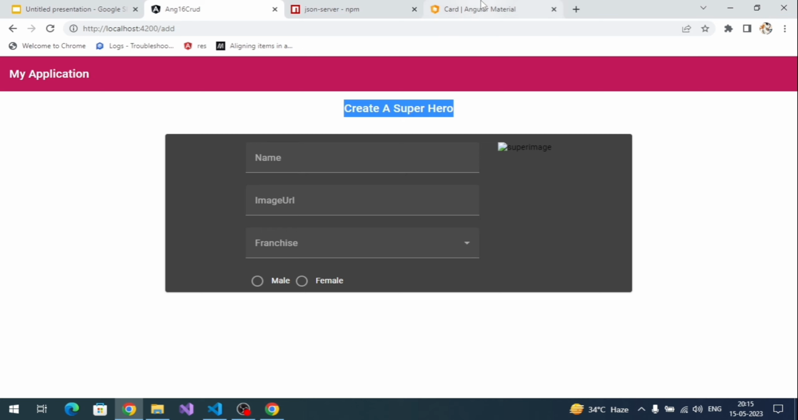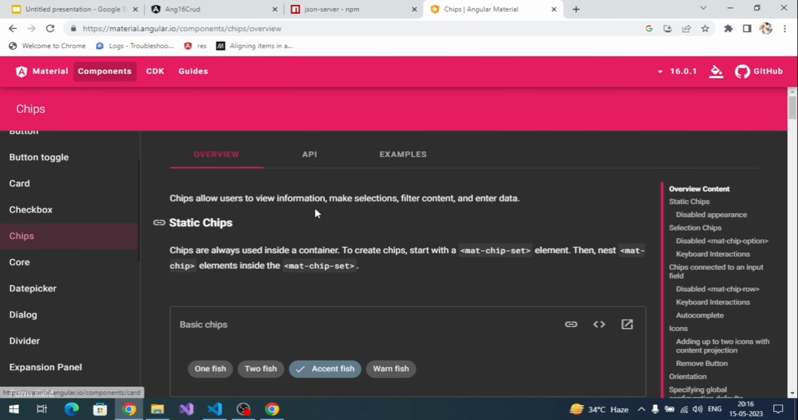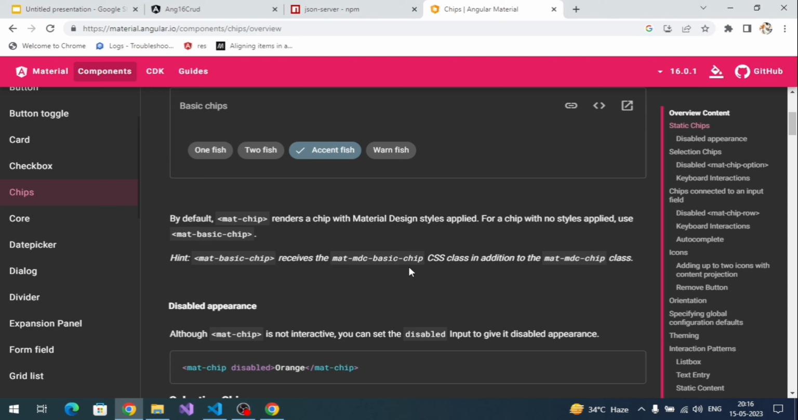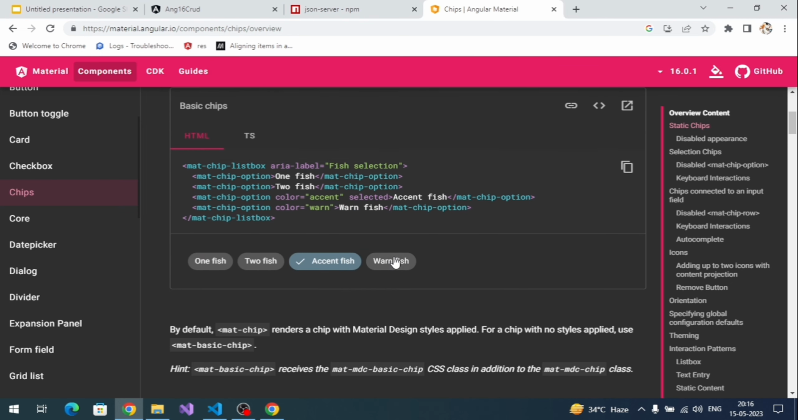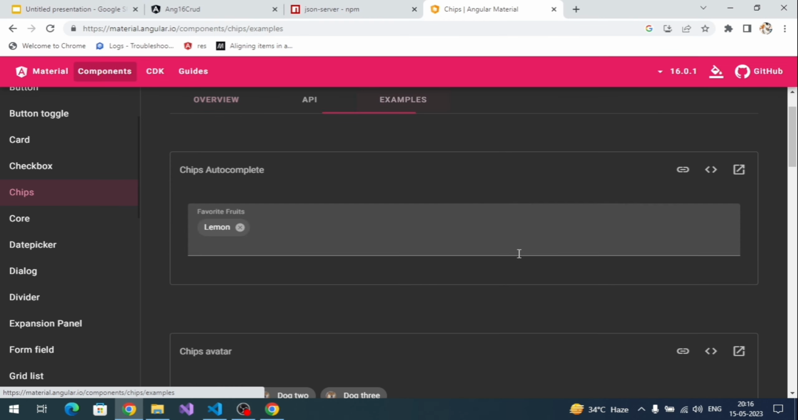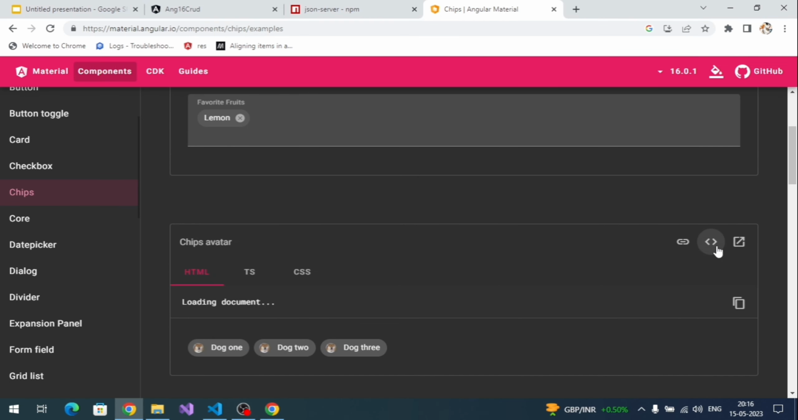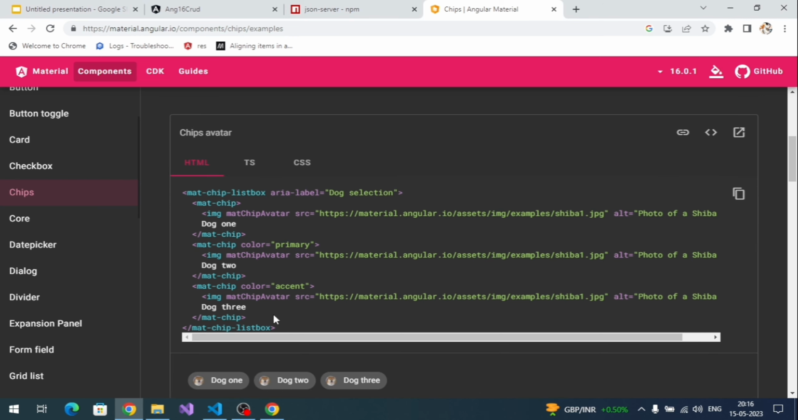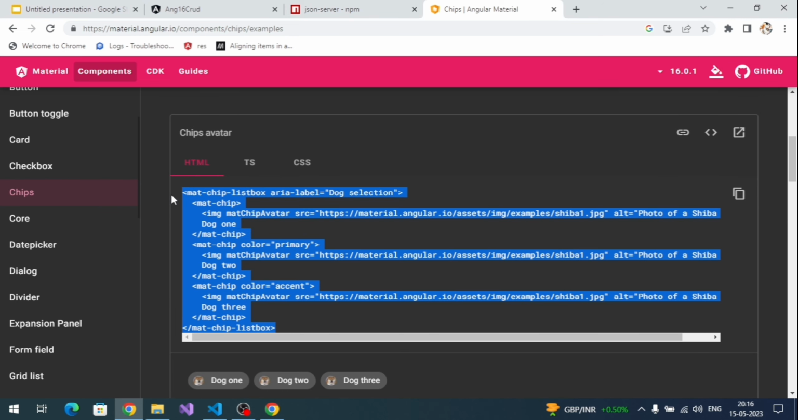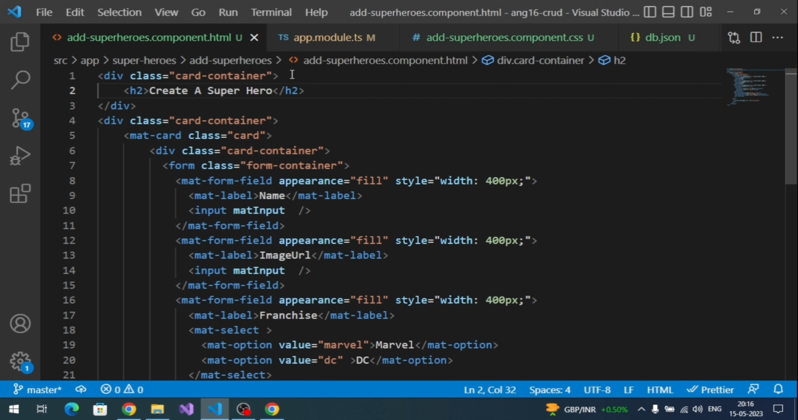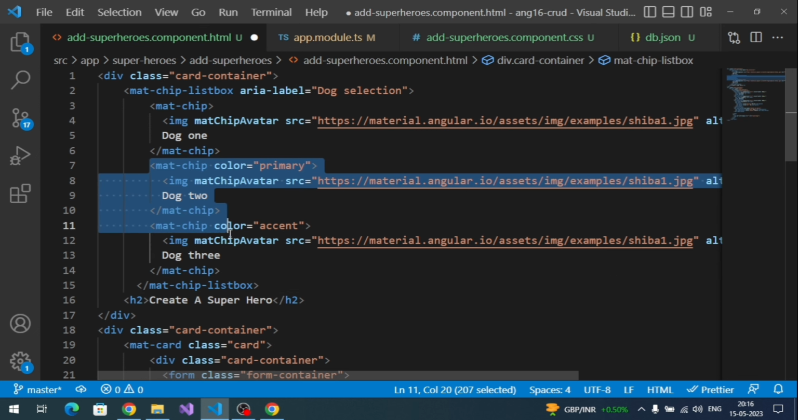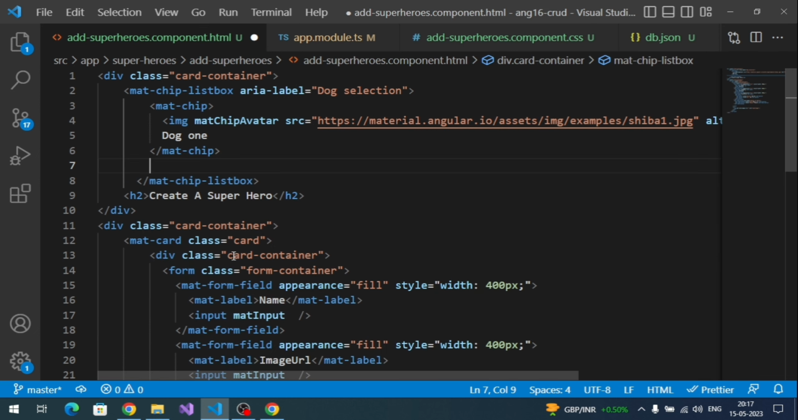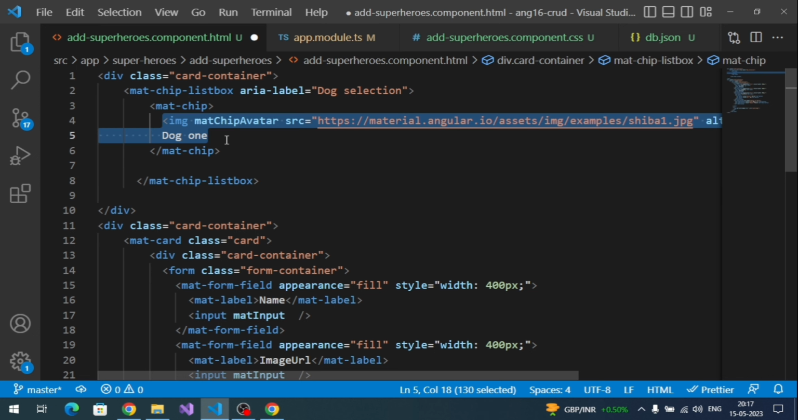Instead of that, I can use one of the Material components, like the chip effect. This kind of effect we can get. Okay, so for that, take one of the examples. Let's take this example, mat chip list, and add it here. And let me remove the list. I just want one, and that too, I want to display my heading. So here I am going to add it.